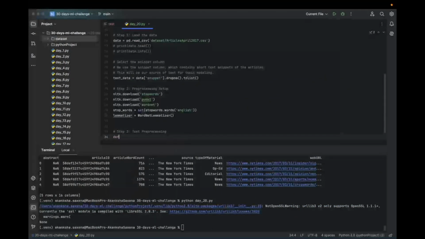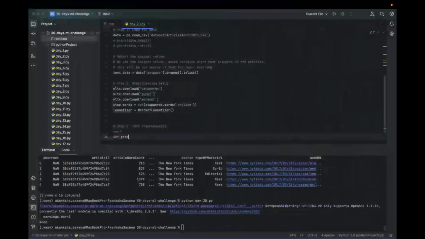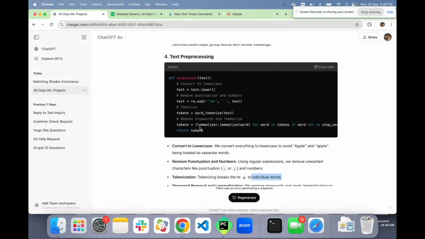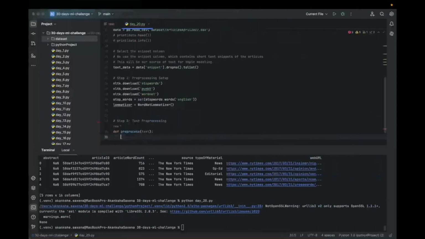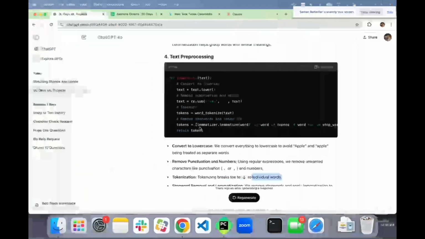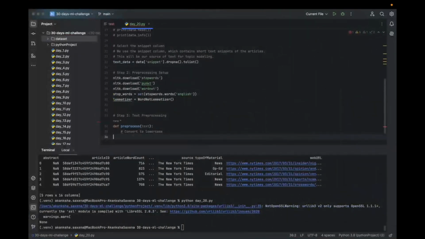Create a function def preprocess_text, and here we are going to convert to lowercase, and here text will become text.lower().